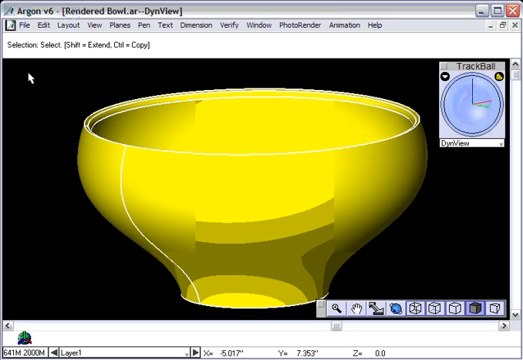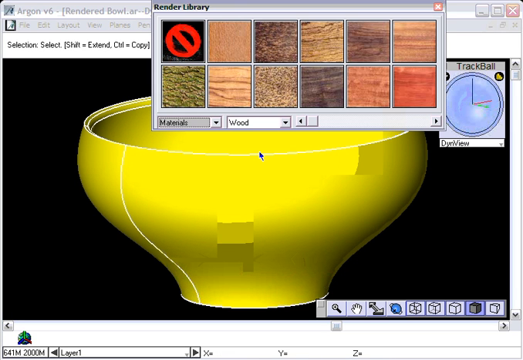In this demonstration, we're going to use the powerful rendering tools that are available in Argon to make this bowl that we made in an earlier demonstration look like real wood. Let's get started. In order to bring up the render library, we have to go to Window, Render Library. And there it is, and it happens to be set to Materials, and my choice is Wood.